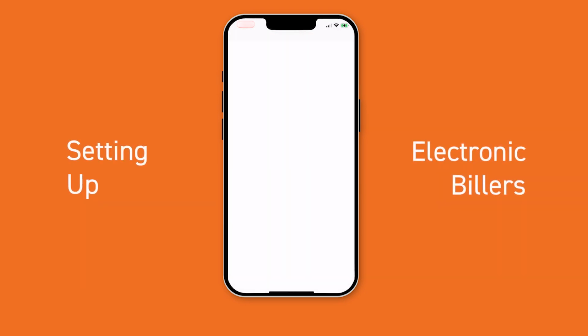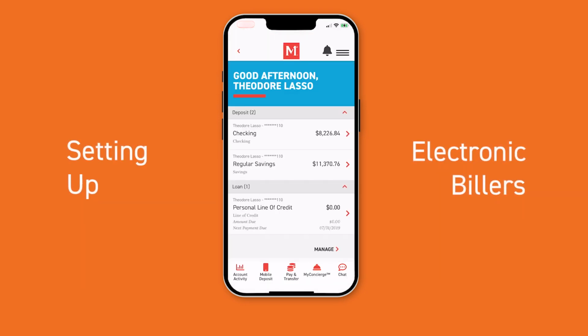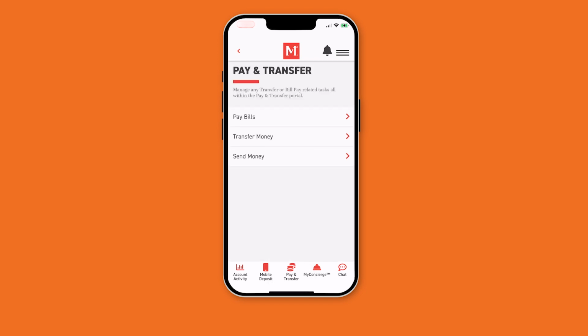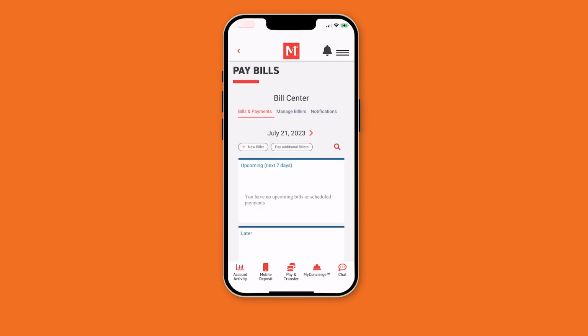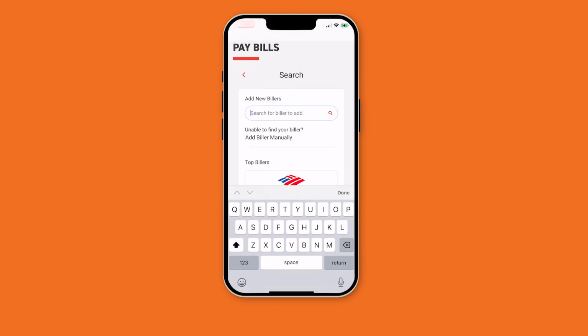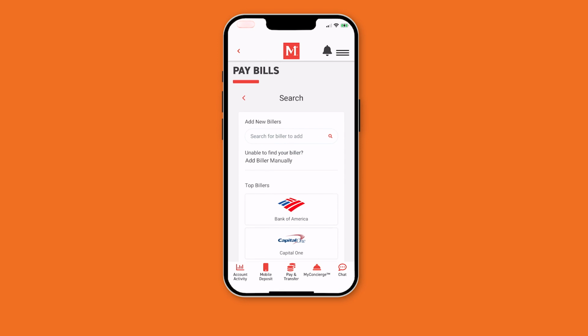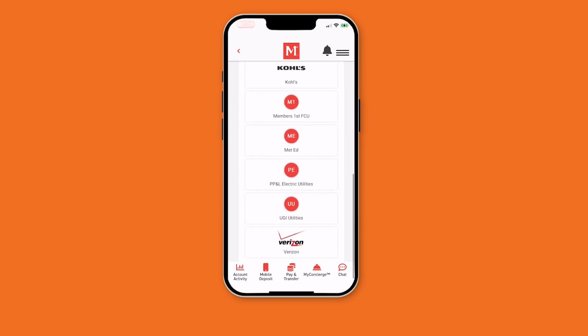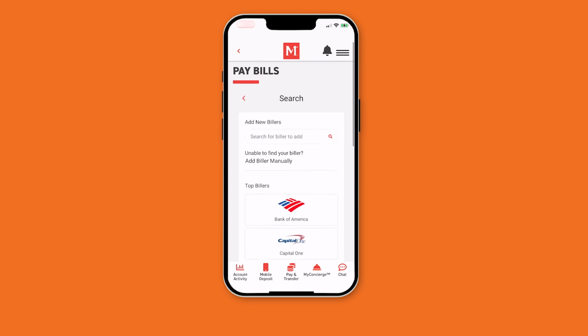Next, I'll explain how to set up an electronic biller. This is for billers that allow payments to be made electronically instead of by a paper check. Select Pay and Transfer, then select Pay Bills, followed by Plus New Biller. From here, you have the option to search for your biller or select them from the top biller list. The top billers are a list of the 11 most popular electronic billers used by our members.